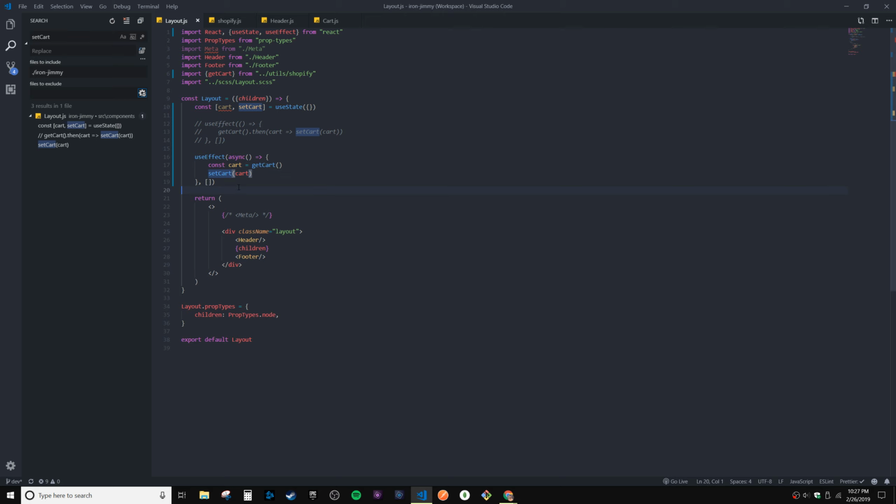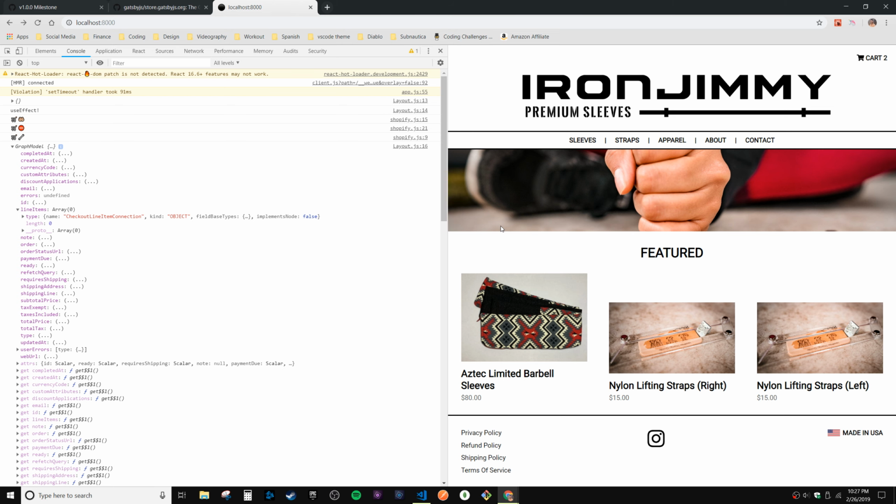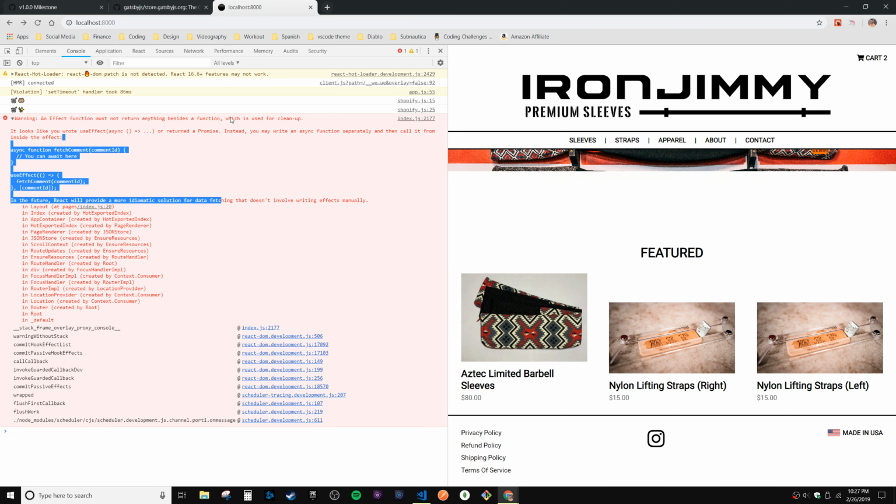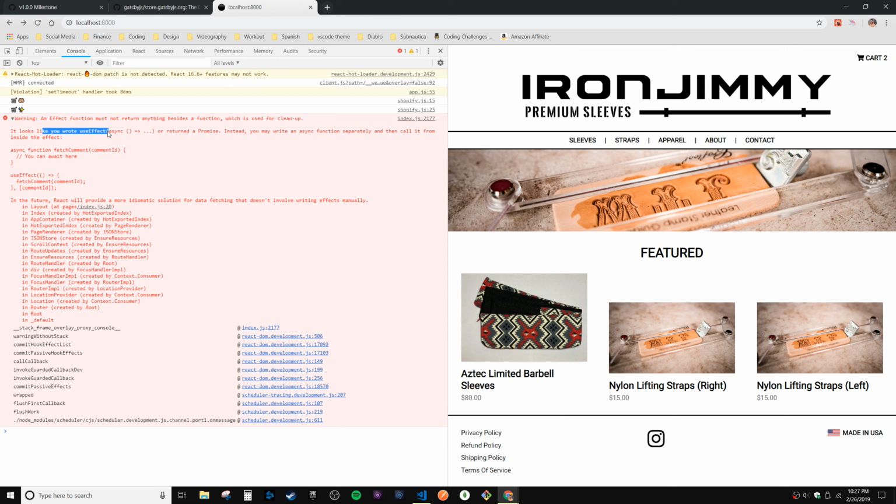So I believe React yells at me here. Yeah. An effect function must not return anything besides a function which is used for cleanup. Looks like you wrote this or returned a promise.